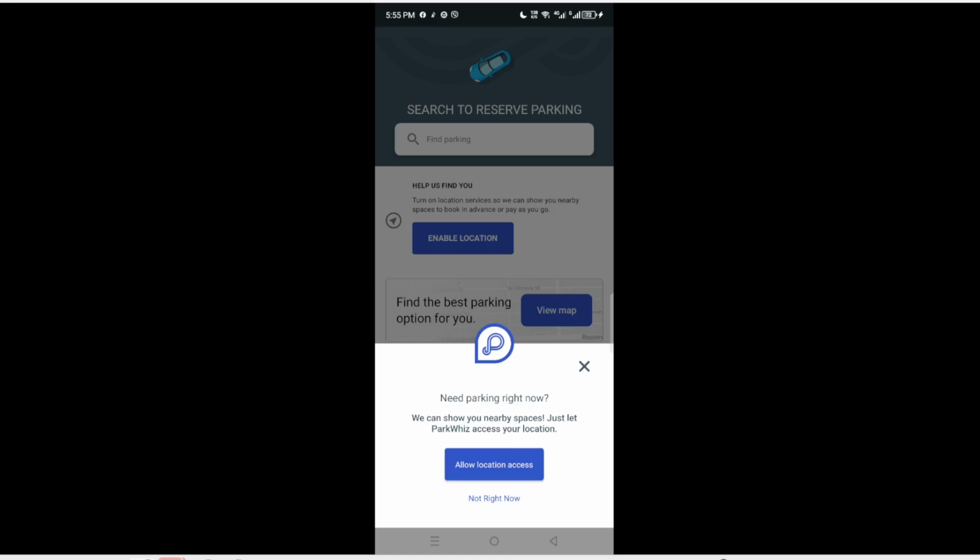In conclusion, downloading the ParkWiz app on your Android device is a simple process. Start by opening the Google Play Store, searching for ParkWiz, selecting the official app, and finally tapping Install. Following these steps will ensure you have the app ready to help you find parking whenever you need it. Enjoy the convenience of having parking solutions at your fingertips.